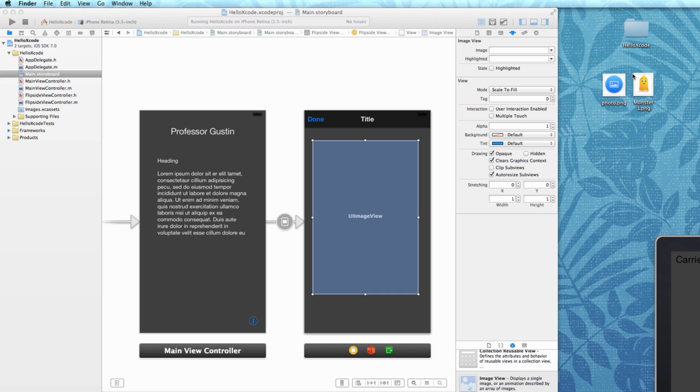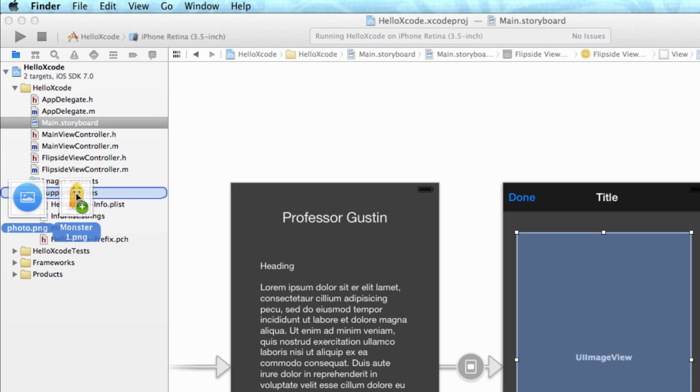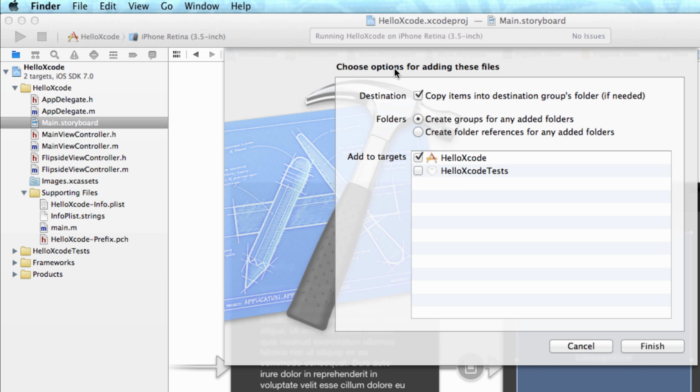If they were in another folder or something, I would have that folder open. To make this easier, I just have them on my desktop. So what I'm going to do is select those images and drag them over here, put them on top of the supporting files folder there and release it. And then this pops up. What you want to do is make sure you always check off copy items into destination's group folder.